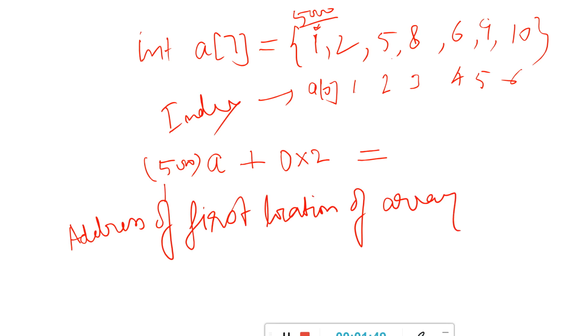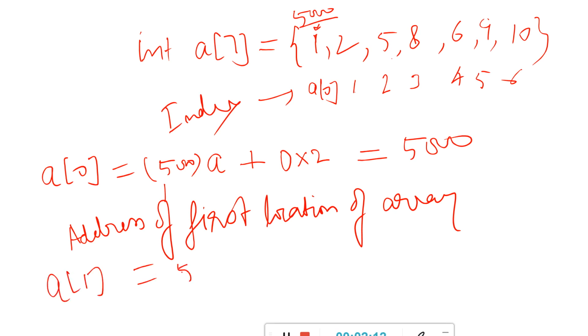So what is A? The answer comes 5000, which means A0 gives you the first address, which is 5000. When you go ahead and find A1, it is 5000 plus 1 multiplied by 2. 1 is the index value, and hence 5002. So we can calculate A1, A2, A3, A4.